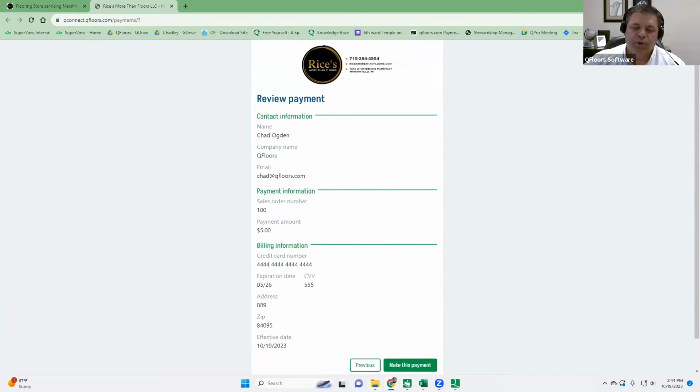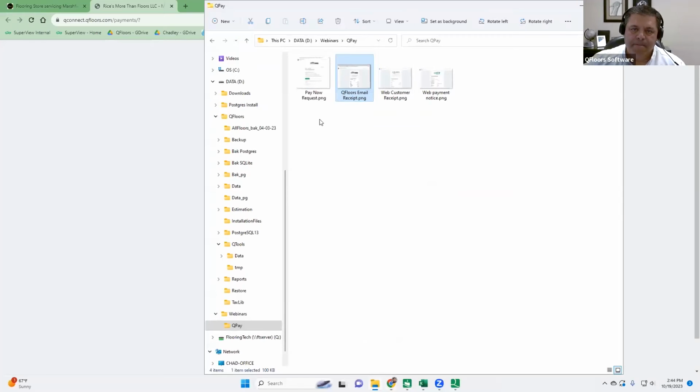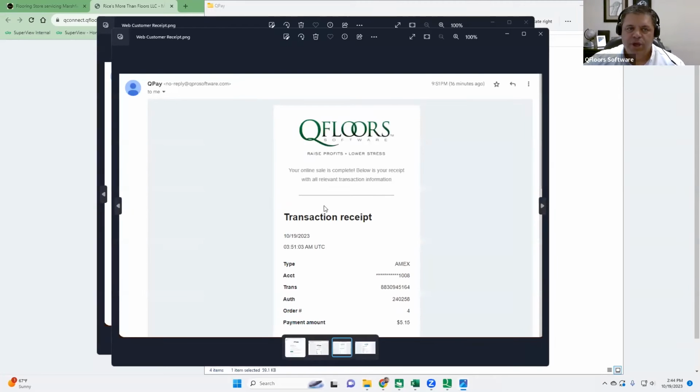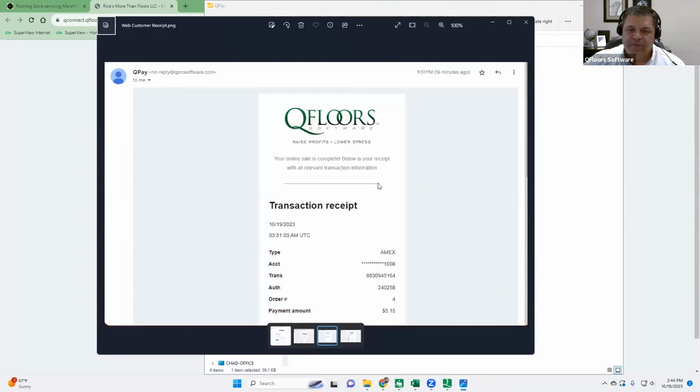Okay. Let me show you what it looks like. So on our web now, you've got the customer receipt. So if the payment comes out correctly, this is what it looks like for the customer. It would have your logo up here at the top, right? Your company logo. So that's kind of what that looks like.